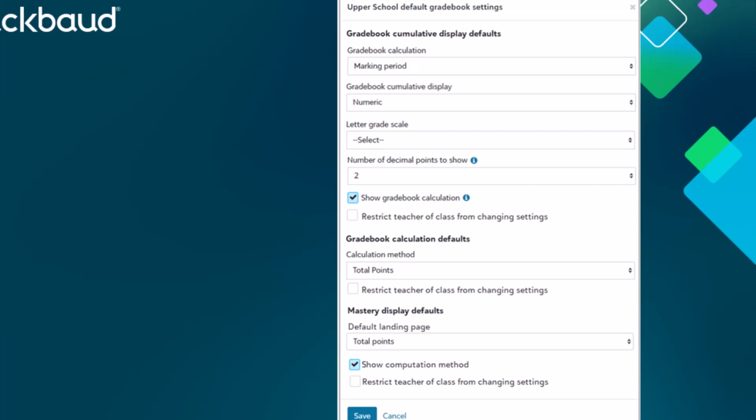Under Gradebook Cumulative Display Defaults, we have three new settings. Gradebook Cumulative Display determines how grades are formatted. You can choose between numeric, label, or a combination of the two. You can also choose a default letter grade scale. And we've added a new setting called Show Gradebook Calculation. Enabling this option gives students and parents more insight into how grades are calculated, including the calculation formula and which assignments, if any, are dropped from the calculation.